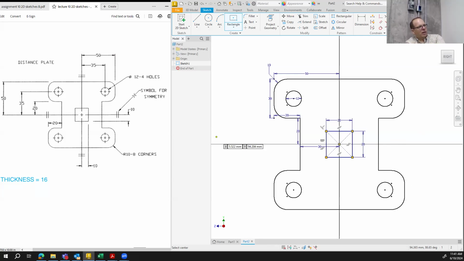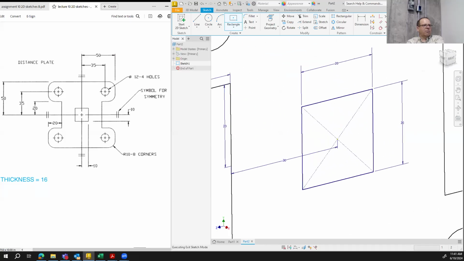20 by 20, right? It says here that from the center line is 10, and in the other direction it's also 10. It's symmetric, so it has to be 20 by 20. And I can use one of the other rectangle commands that chooses a center and then does the lengths. So with that, I can say I am done with my geometry.